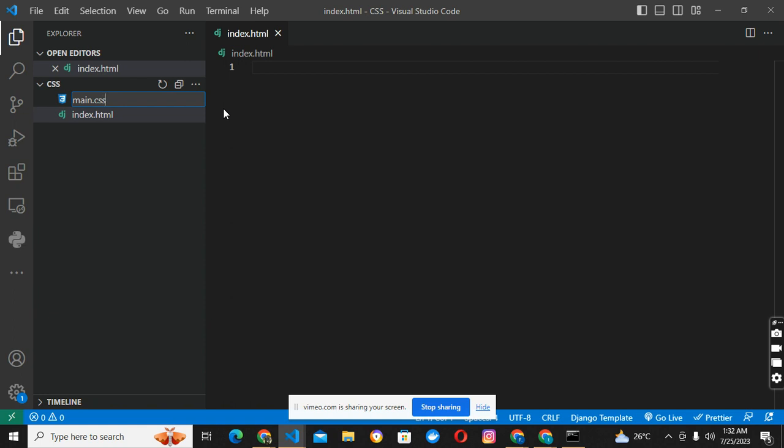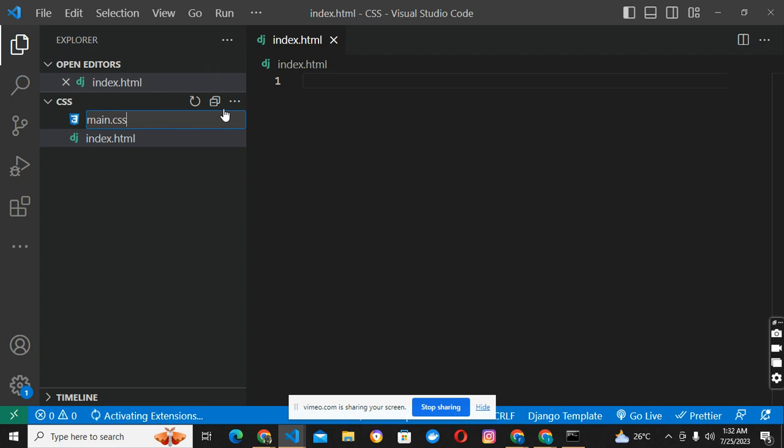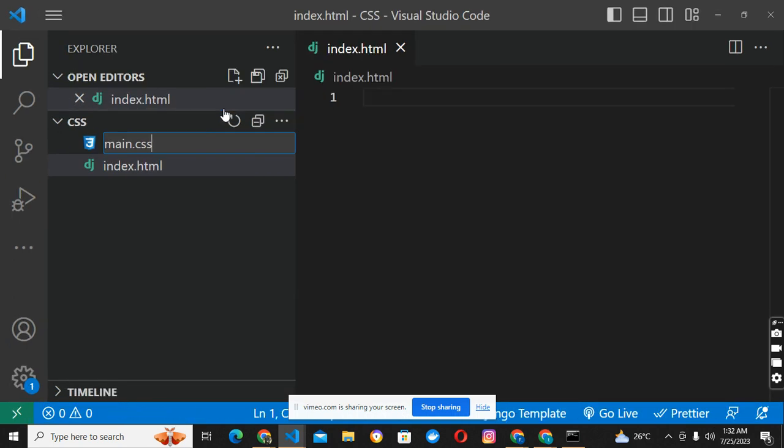It could be anything .css, sure, but I'm using main. I always tell you it is important to follow conventions. Let me zoom out a bit for you to have a good view. It is always important to follow convention, not really so as not to get into trouble, but for things not to get confused later on. So just always stick to convention, which is the best practice. So now, create an index.html file, and of course the main.css file.